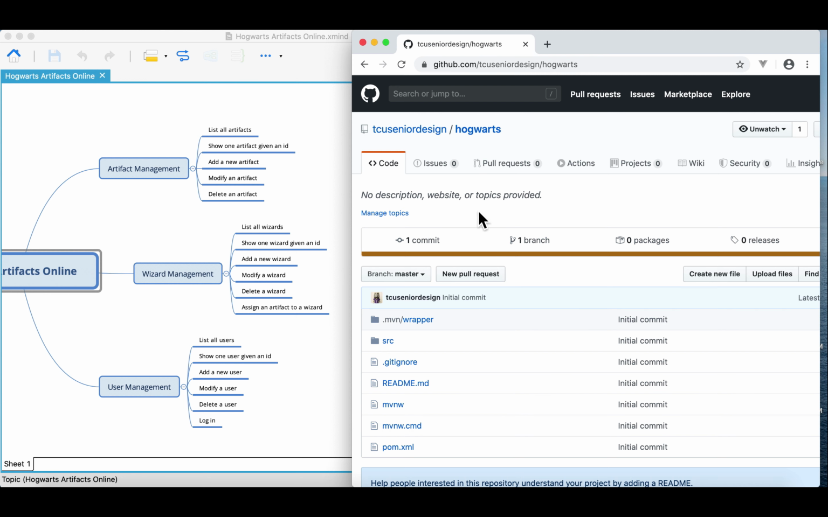So this is my GitHub repo. On the right side of code, there is issues. Right now it's 0 because I haven't created any. So, create issues.